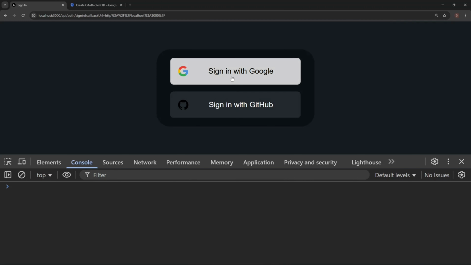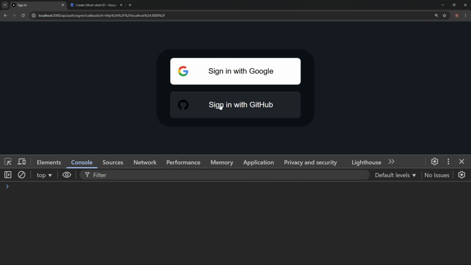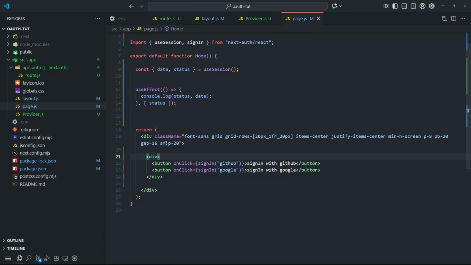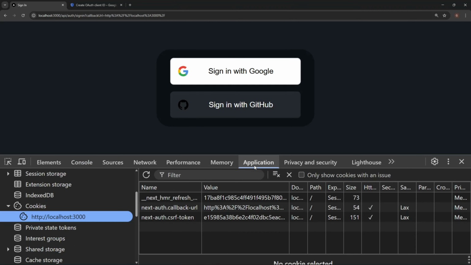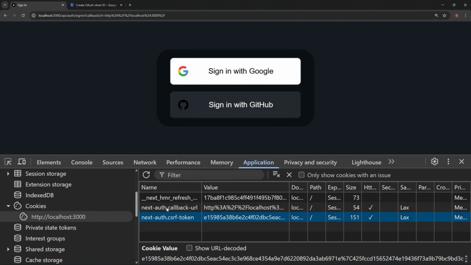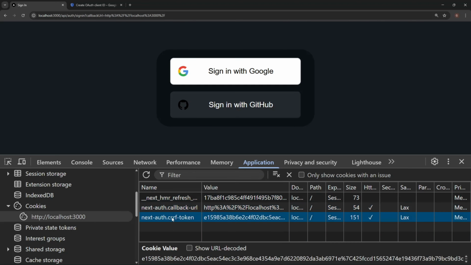These buttons are also there by default. So I literally did no coding at all, no styling at all, and these things are there by default. Okay, let's first check one thing here in application in cookies. You can see that these tokens are already there, right?